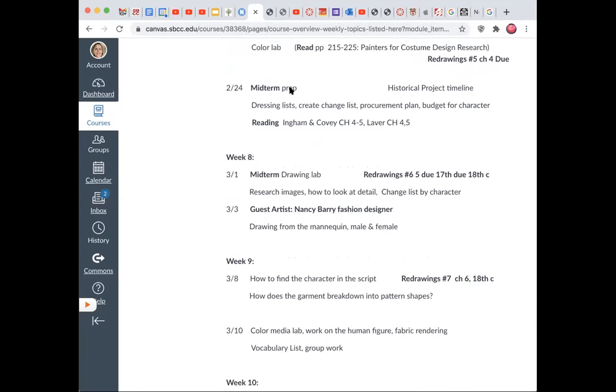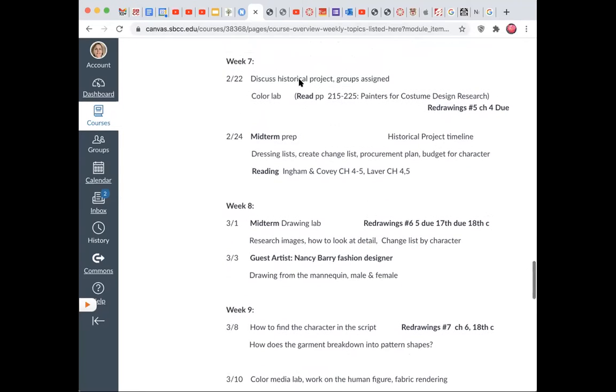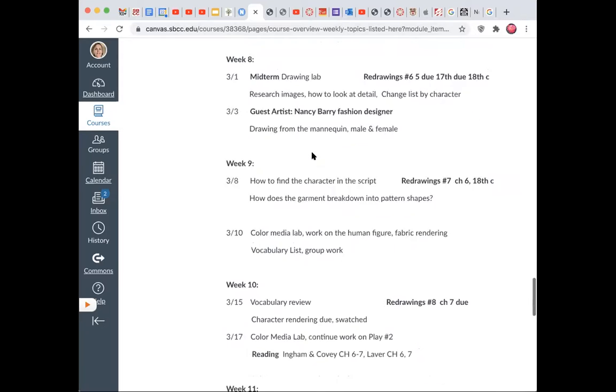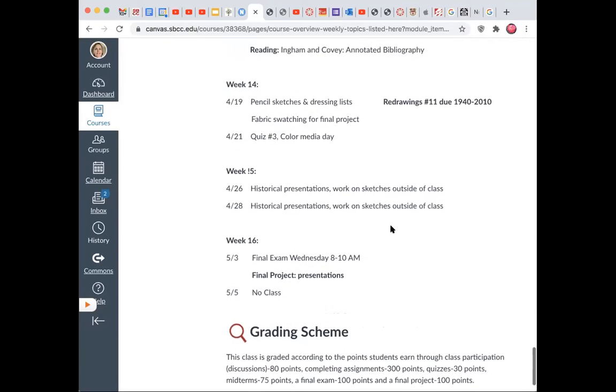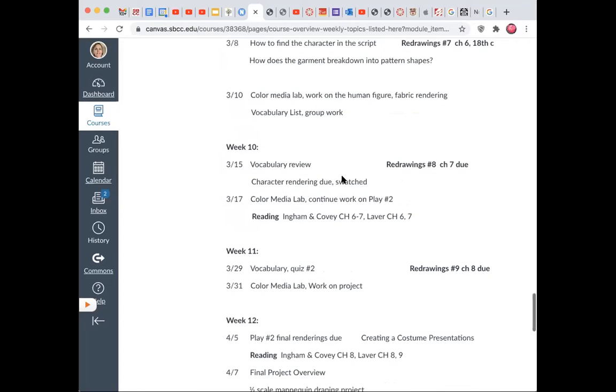So we're going to do the midterm prep on Wednesday, and when we come back, we're going to talk about the historical project. That is for the last week of class. And then the final class period is where you will present the final play. And we'll talk about that. I have an idea about that that's slightly different.